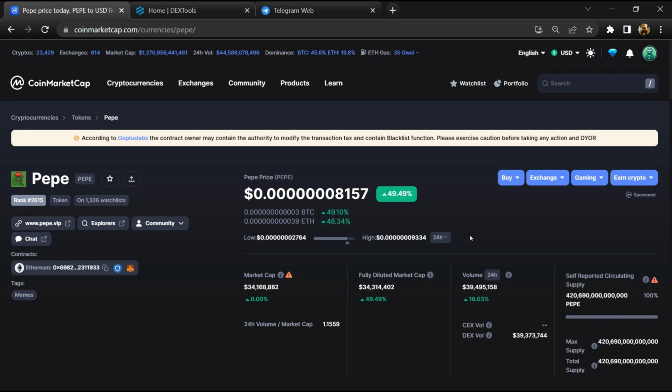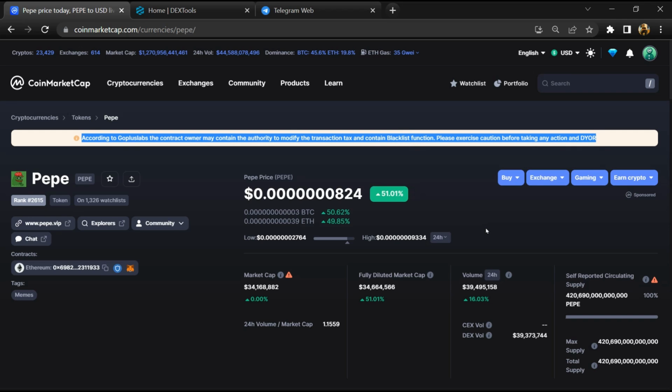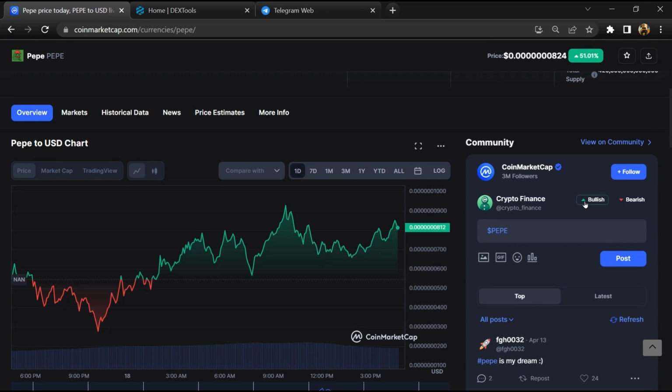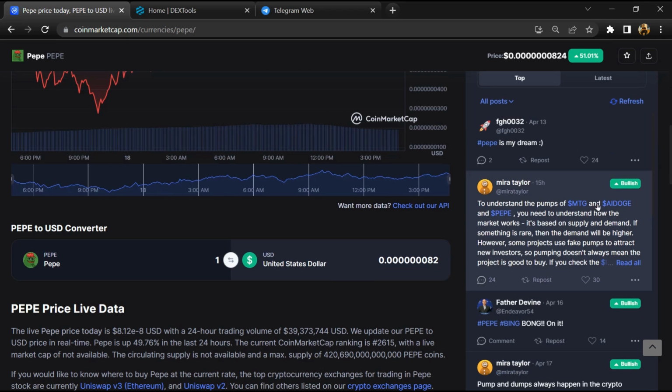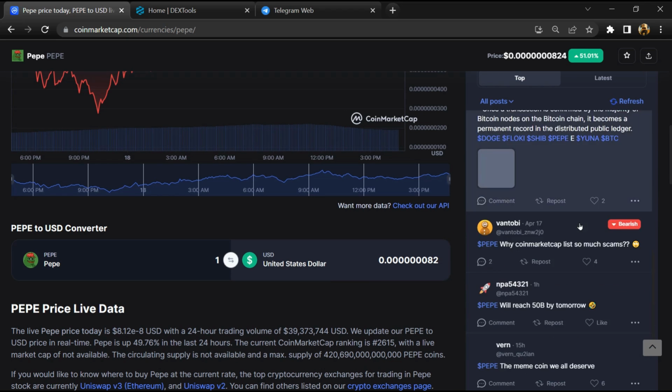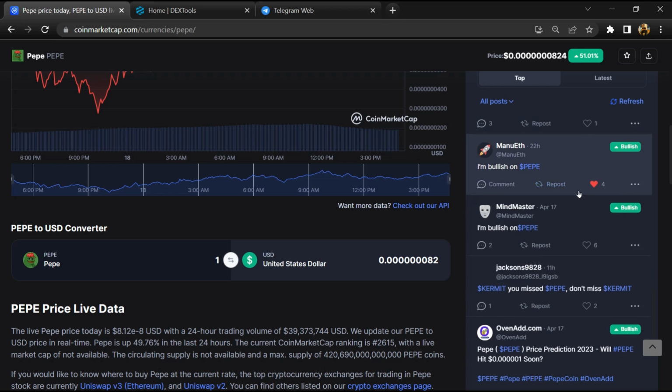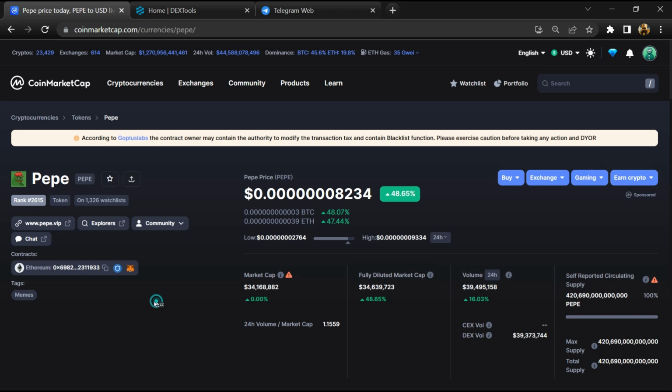Firstly, you will open this token on CoinMarketCap. And here you will check public comments, like bullish and bearish comments. Now here you can check every comment in detail and copy this address.